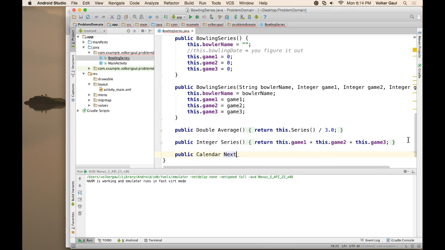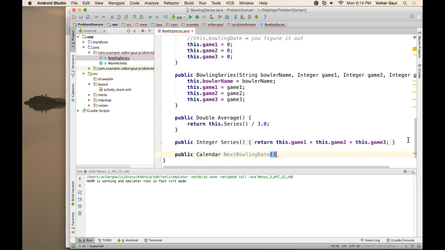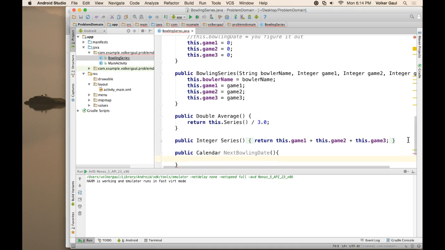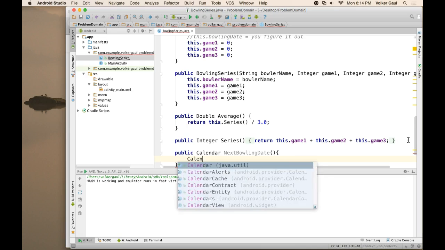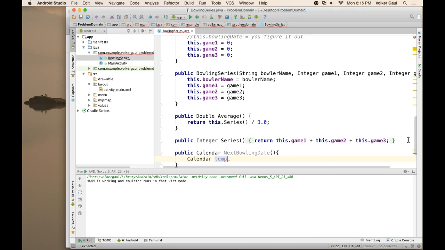And I'm going to call this my next bowling date. Nothing goes in. And the first thing I want to do is create a clone. It's going to be its own calendar. Calendar. And I can call it clone or temp or whatever you want. And Reen suggests that maybe we should do this, where we take the bowling date and clone it. I get an error. But remember when I was looking at the documentation, it said that clone returns an object. An object? Why isn't this smart enough to send me a calendar?